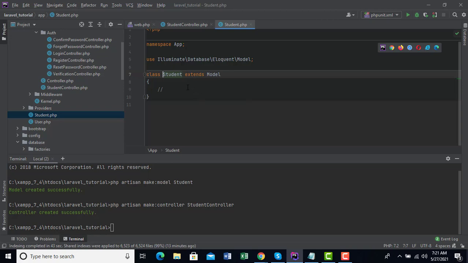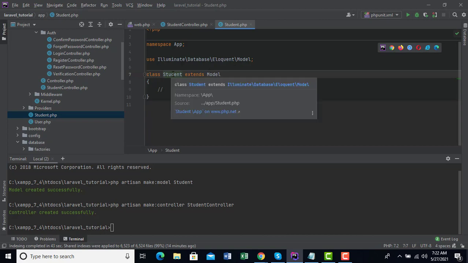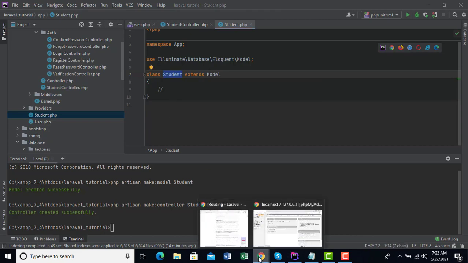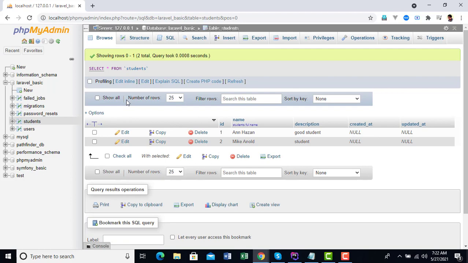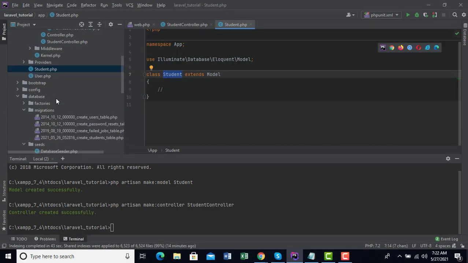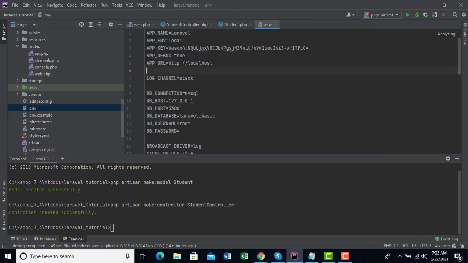Here, the module is used to collaborate with the database table. We can update something in the database, we can save something into the database, we can search from the database table, and also we can delete a row from the database table. The module is connected to the database table. Here, this student module is directly connected to this database students table, because we connect this database here.